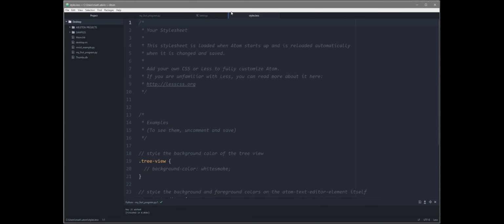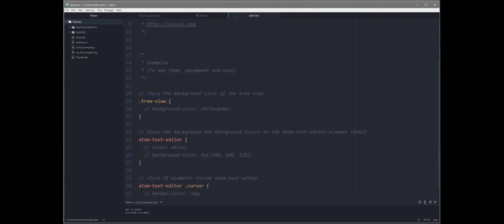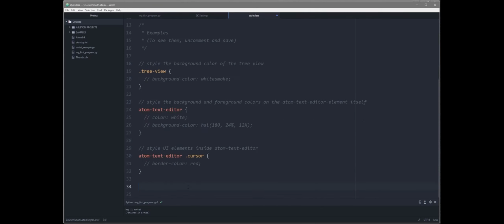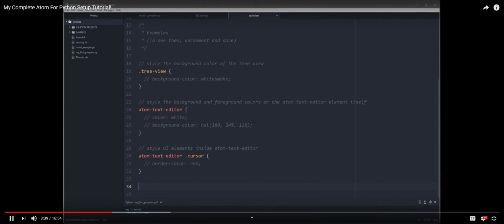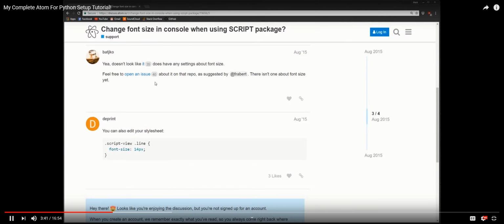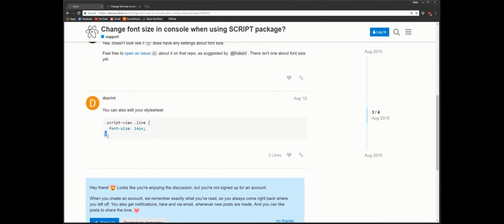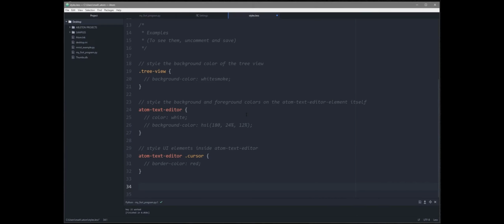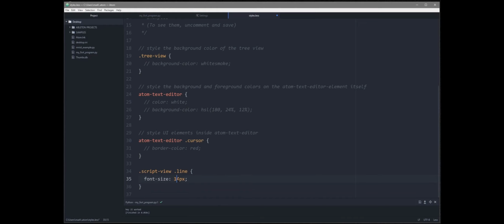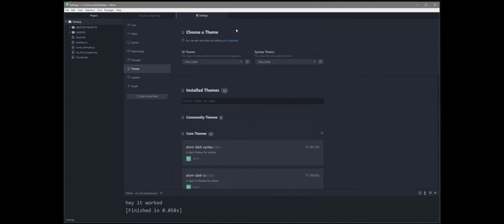So click on that. It's going to open up a style sheet, and you'll need to add a little thing here. I'll add a link in the description to this site where someone asked the question already, but you'll just come and copy this and paste it right here, and then you're free to choose whichever size you want. I'm going to do 26, which is good for these videos. Hit save, and you can see already the output increased in size. That's your style sheet, and that's script.